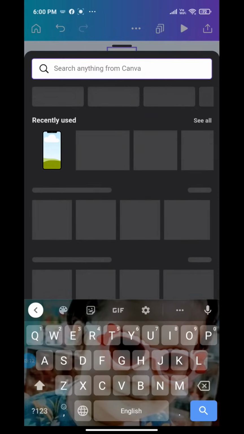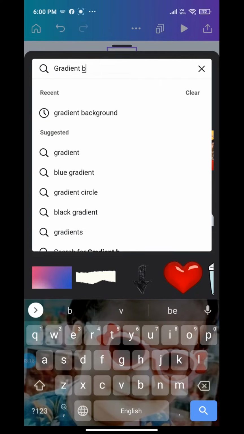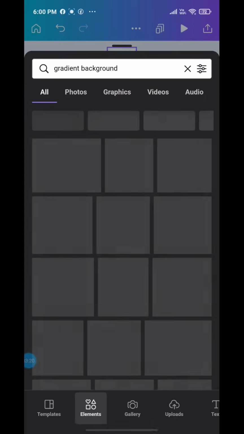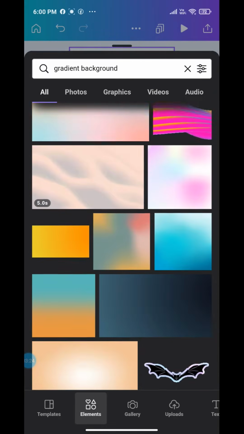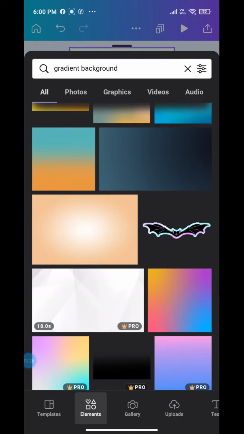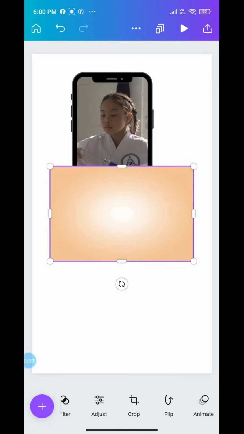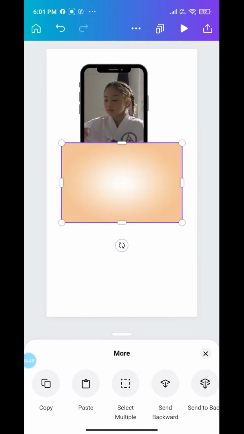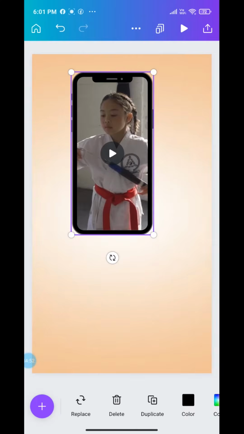Now next is getting a nice background. So in the same elements tab, I'll search for gradient background, like so. All are free elements, so you can choose any. I'll be taking this creamish background, which is going well with my theme video. I will go to these three dots at the bottom corner, and then find set as background, and it will automatically be taken as a background.